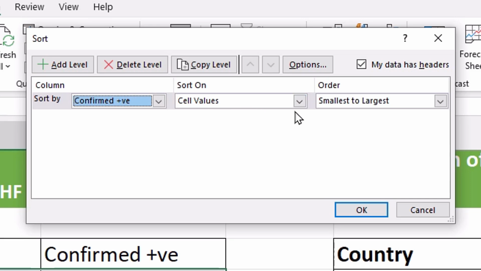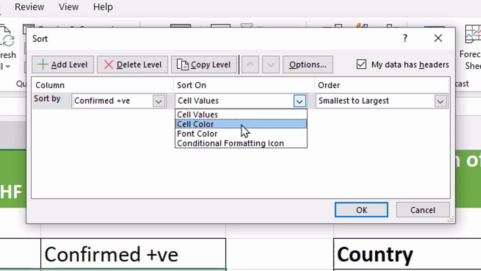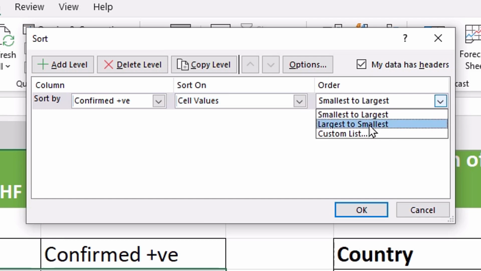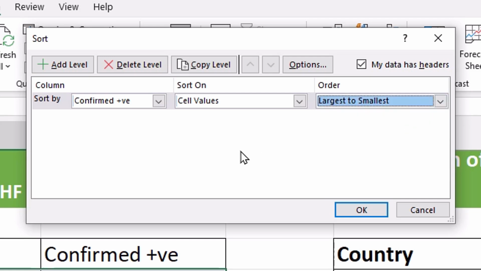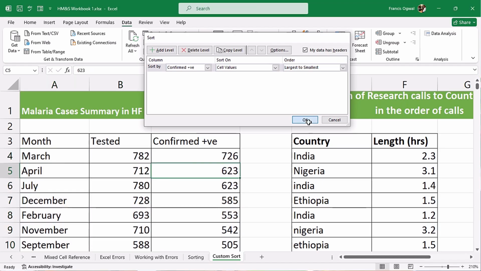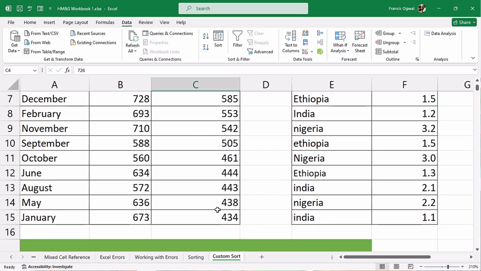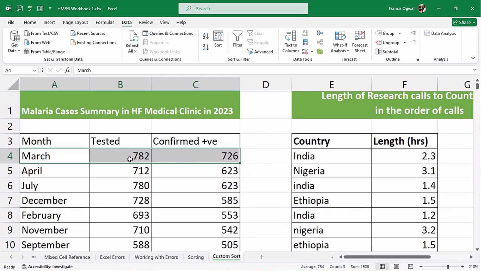Then in Sort On, you select whether you want to sort on cell values, cell color, font color, or conditional formatting icons. For our case, we want to sort on cell values. And then in the Order, since these are numbers, it is smallest to largest. When you click, there's also largest to smallest. For our case, we want to sort largest to smallest, so you click on largest to smallest. Once you have selected those three options, you come to OK. When you click OK, your data will automatically get sorted, as you see here. The biggest one is on top, then it moves on. So from here, we can easily see that it was in March that the highest number of positive cases was confirmed.